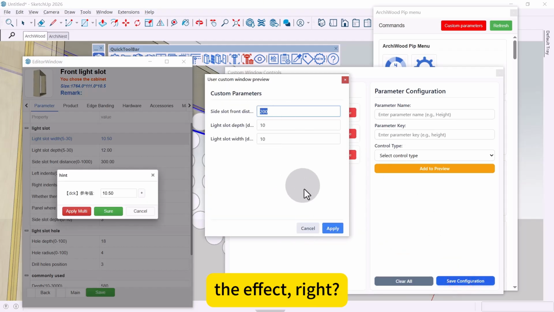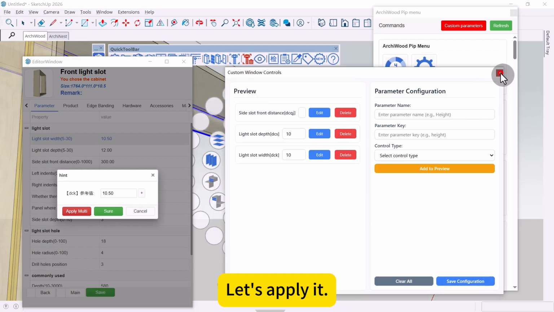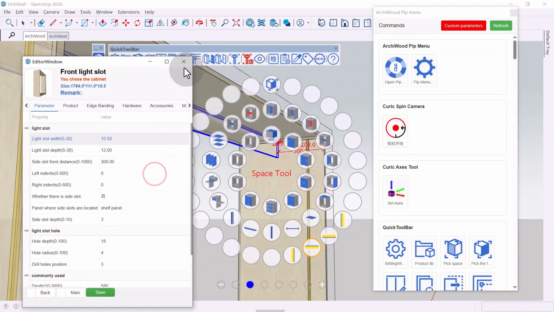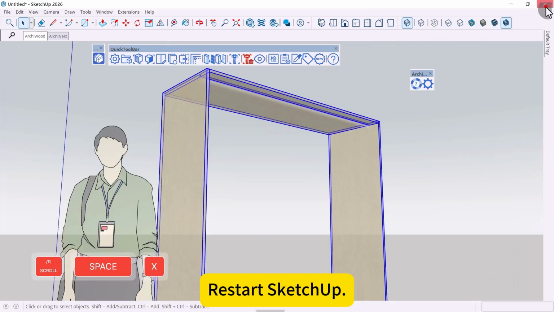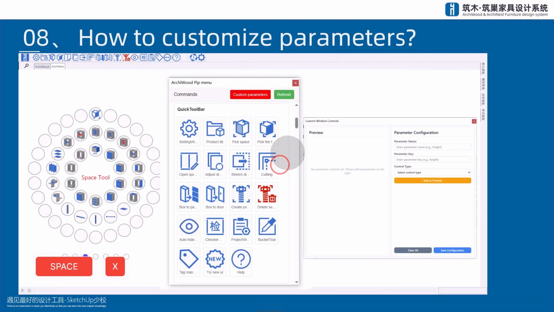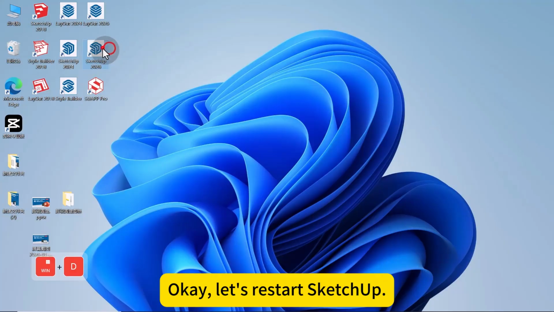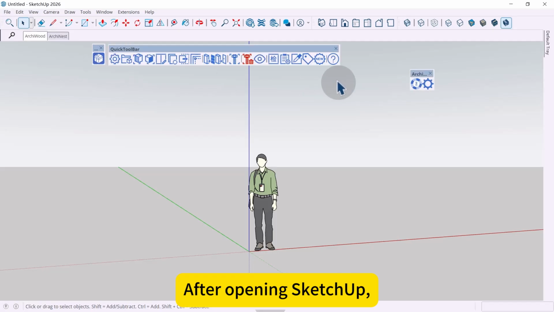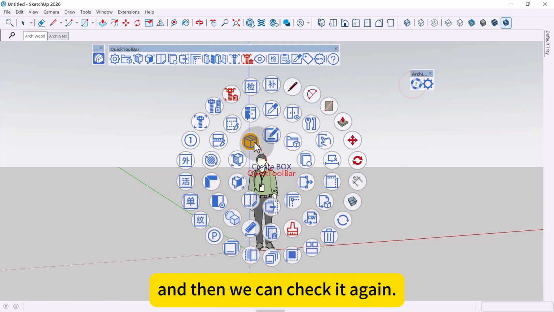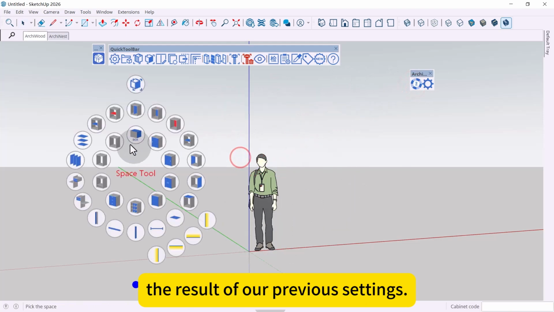Look at this, the effect, right? Let's apply it. This is done. After that, press the spacebar to end the operation. Restart SketchUp. Okay, let's restart SketchUp. After opening SketchUp, we can check again the result of our previous settings.